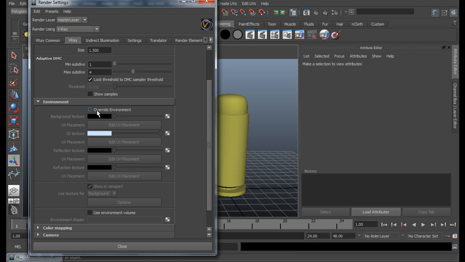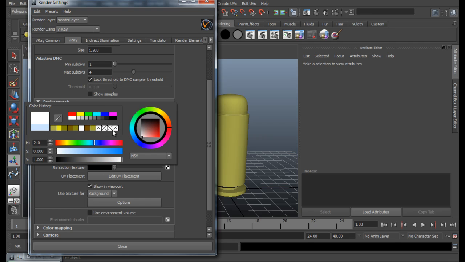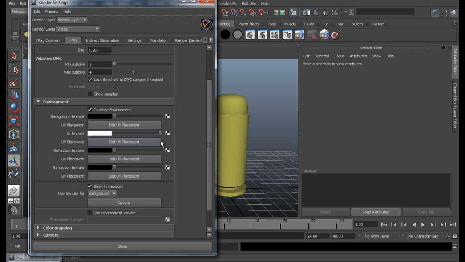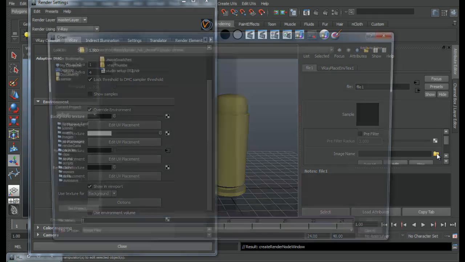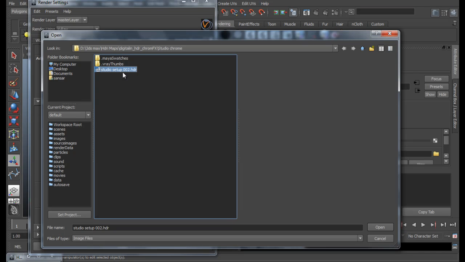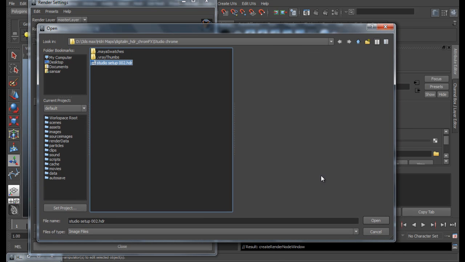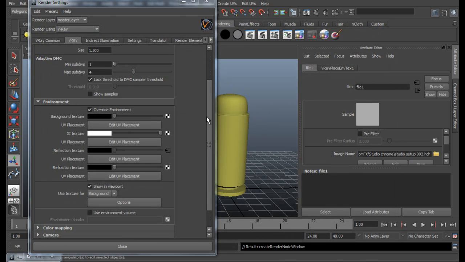For the most important part, we are in the environment, so this is where we are going to create our reflection. Check on override environment, and then for the GI texture, go to full white, and then for the reflection texture, we are going to use an HDRI map. Click on the checker box, go to File, load a file from your attribute editor, and I'm going to use the Studio Setup 002 HDRI map, so you don't need to worry about getting this HDRI map. You can use any reflection HDRI maps you have, or even any room HDRI maps or anything else. So for now I'm going to use this. Open it, so it's on there.